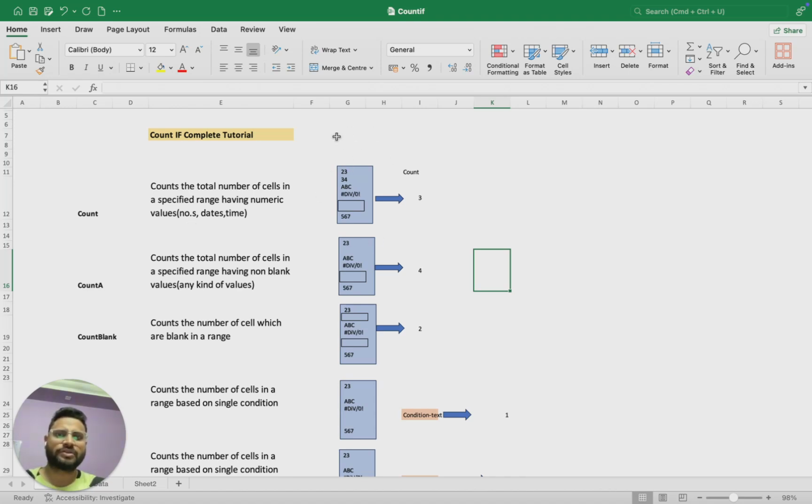For example, if you see the column here, it has all kinds of values. But if you take the count of this particular column, it will give the result as 3, because only 3 numeric values are here.